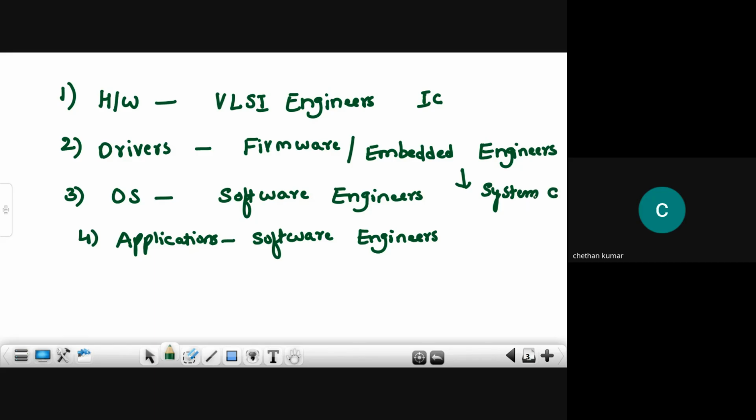System C is used to develop these drivers, because the driver is going to act as a communication barrier between this hardware and this operating system. So the operating system cannot understand the hardware language, and the hardware and this IC cannot understand the instructions which are given by the operating system. So the driver will be acting as a communication barrier between the hardware and the operating system. So it needs to understand both the things.